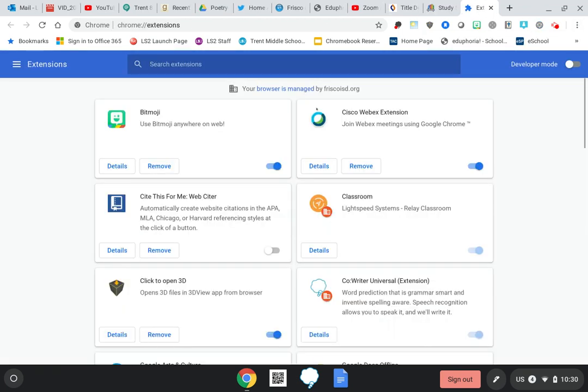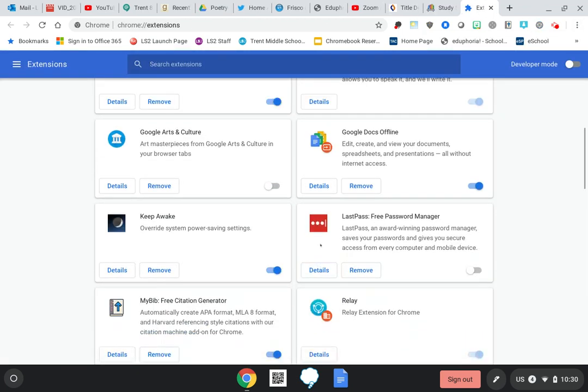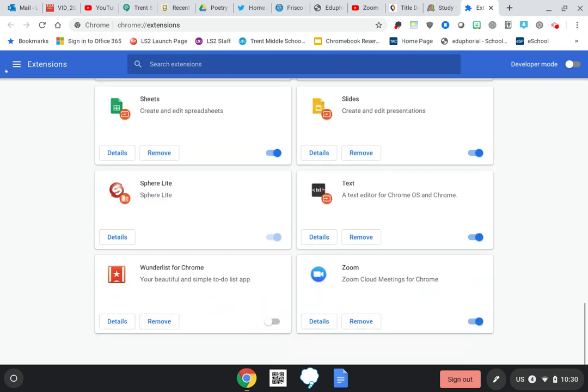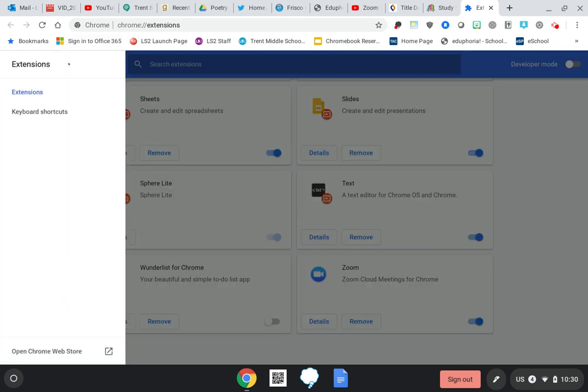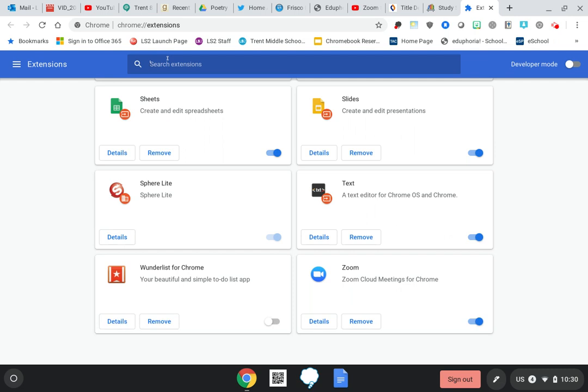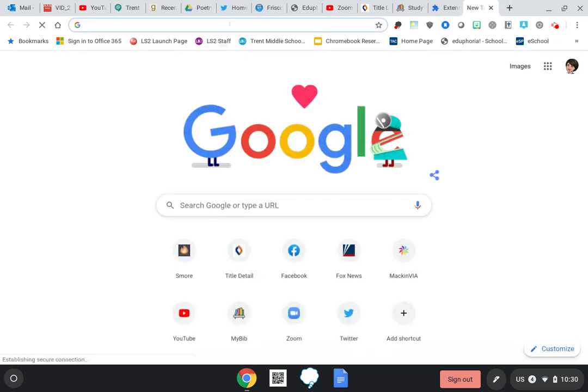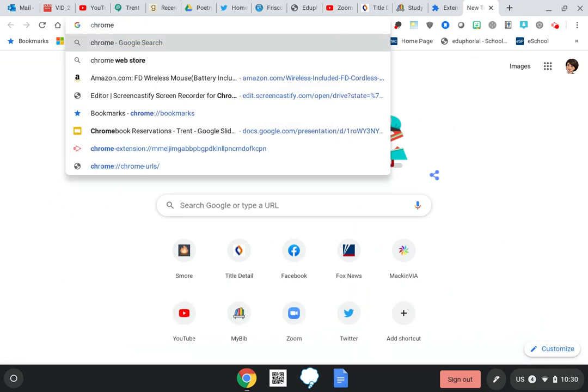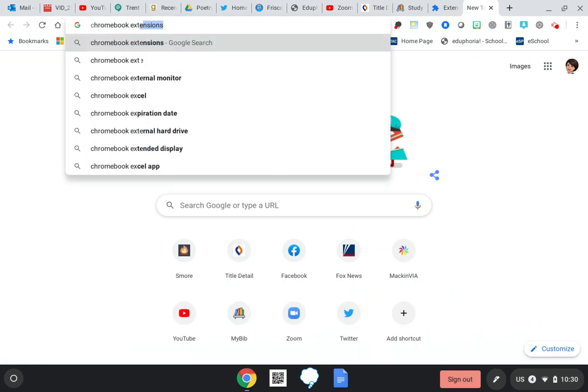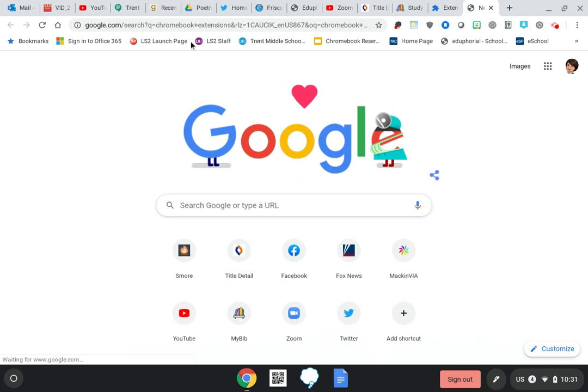Now, this will give you a listing of what extensions you have. And if you don't have it, you can come over here and I think you can actually search extensions or go to the extension store. So I'm actually going to open a new one and just search Chromebook extensions. And then I can go to the web store.